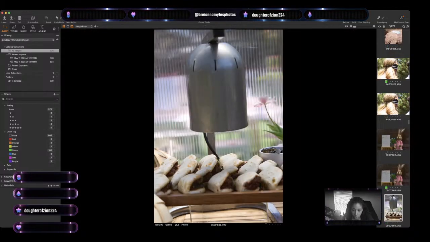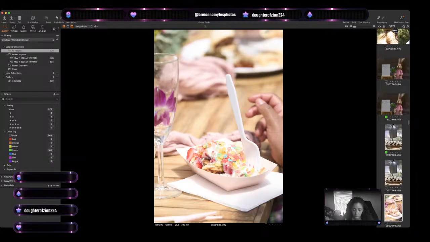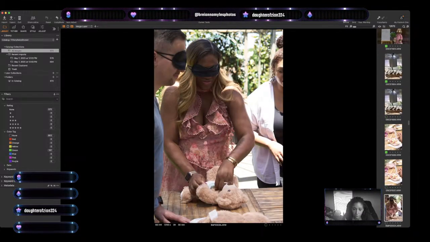I don't know why I keep going to the back. Oh, this is earlier because my other camera. So we're going between two cameras right now. I can tell how the order of the photos is.